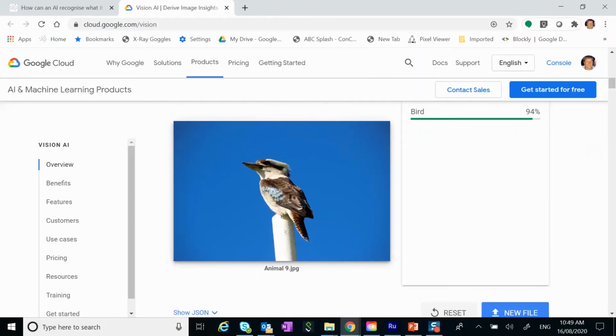So what I'd like you to do is have a go yourself. Try the AI, Google's AI. Remember to use it safely and see how you go. It's great.